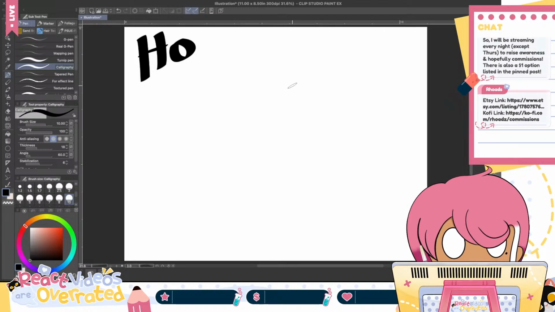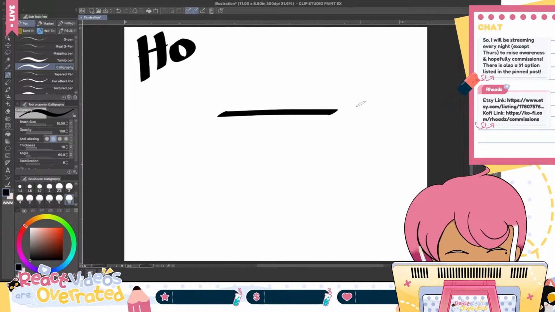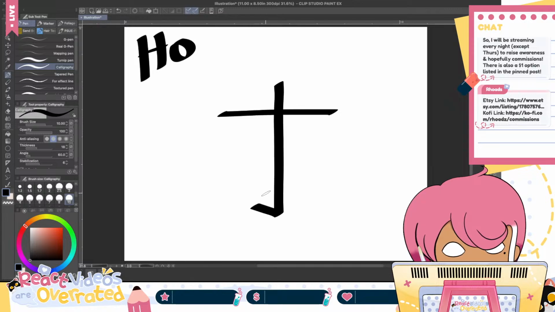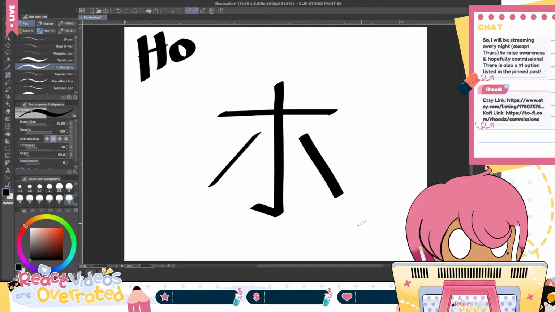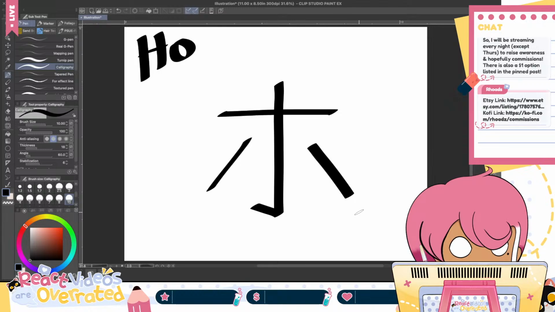And then ho. Horizontal line. Vertical coming down with a little hook. And dashes on both sides. We can make them smaller though.